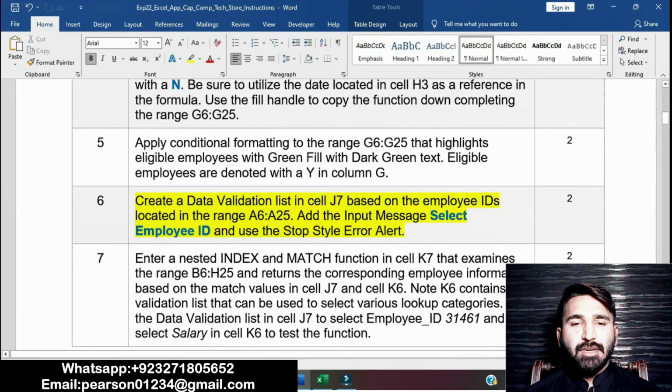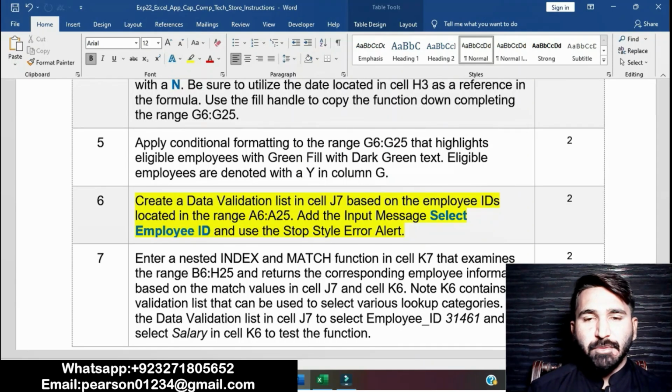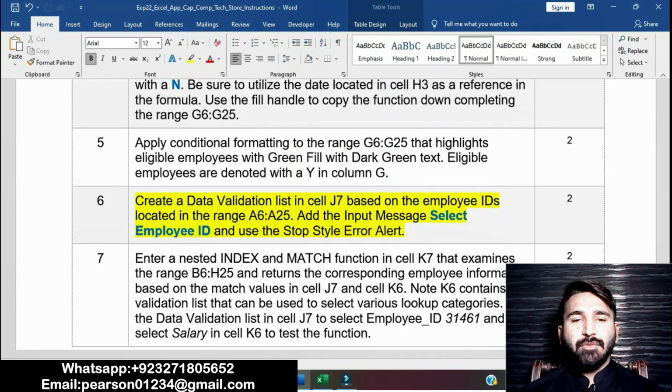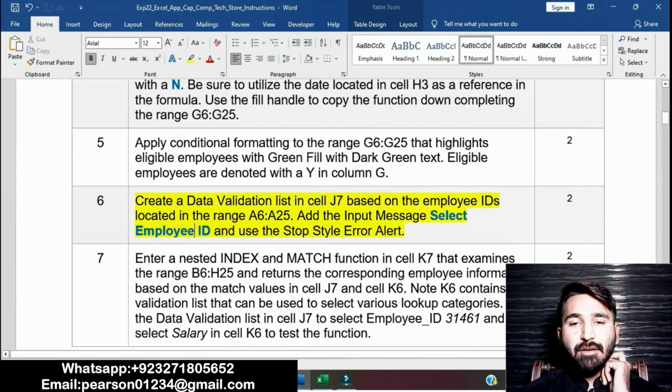Step number 6 is to create a data validation list in cell J7 based on the employee IDs located in the range A6 to A25. Add the input message, select employee ID, and use the stop style error alert. Basically, in this step we will create a data validation in cell J7 based on the employee IDs located in the range A6 to A25.